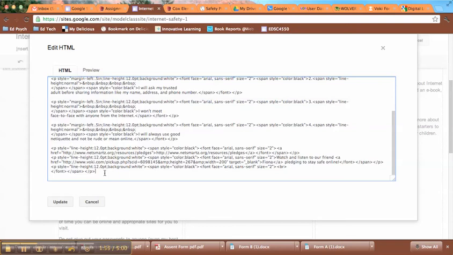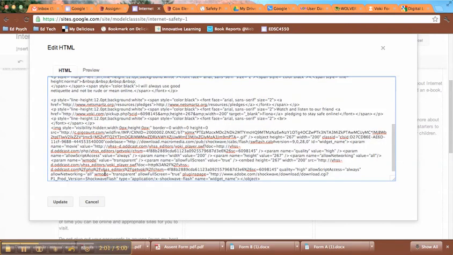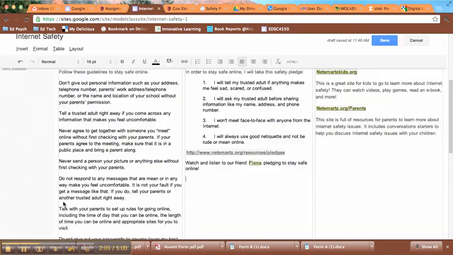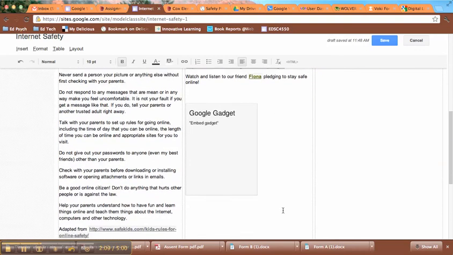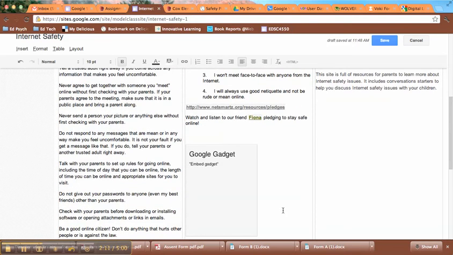So below that, I'm going to put in a little insert here. Or just hit enter, and then I'm going to paste in that big, long, nasty code they gave us. And I'm going to click Update. And you should see this Google Gadget embedded here at the bottom, this gray box. So click Save.